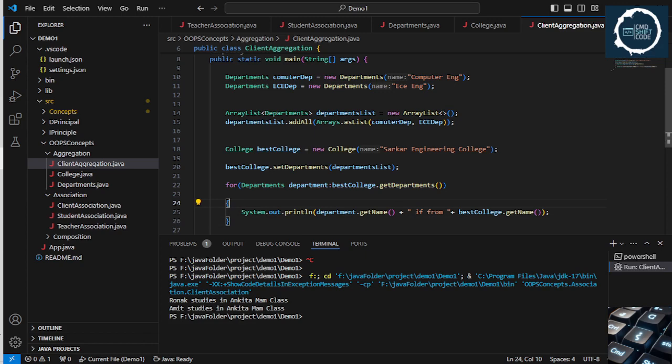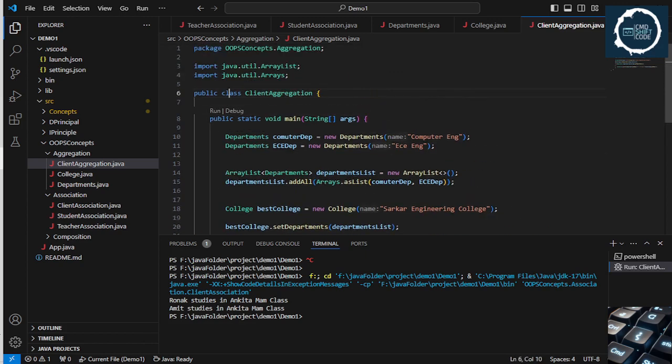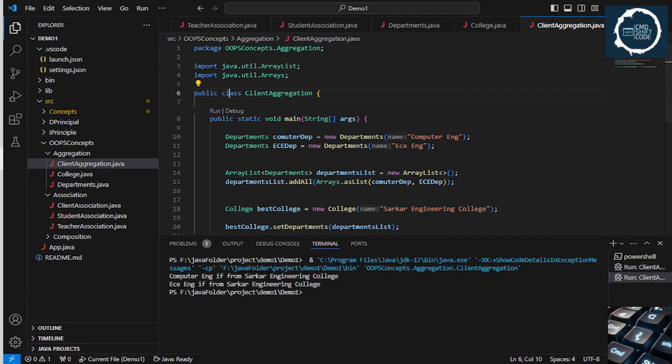I will run this too. Let's check the output. It's similar to association, but I'll show you. Yeah, so computer engineering is from Sarkar Engineering College, and EC engineering is also from Sarkar Engineering College. So I just created them. Now, yeah, you even understand the difference.